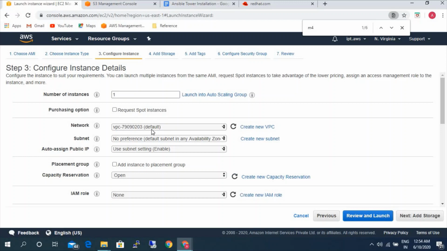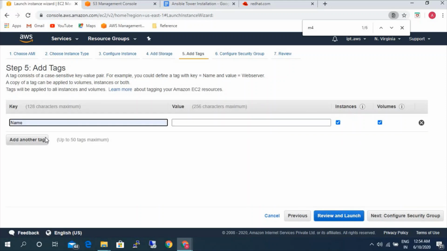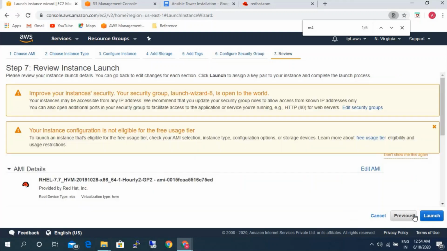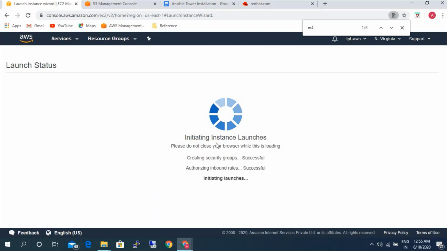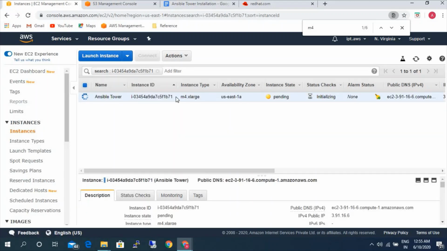And I'm going to use the default settings for network, wherein VPC and subnet will all be the default option, and storage will be 30 GB. And for the tag, I'm just going to give a name for the Ansible Tower and SSH, select a key pair. Yeah, now it is launching. Now it will take 1 or 2 minutes to complete the installation.